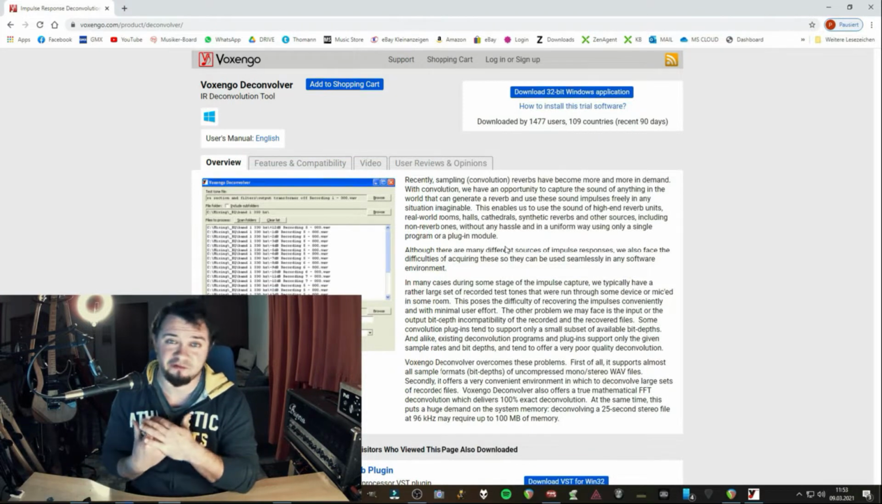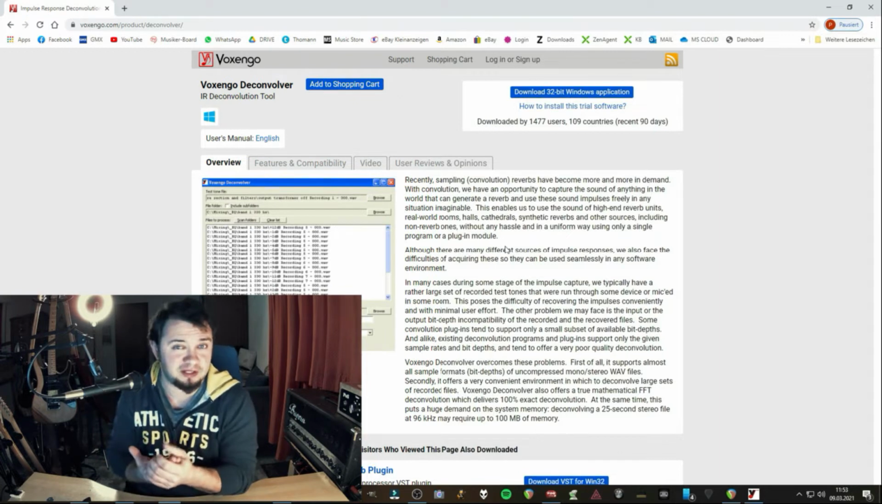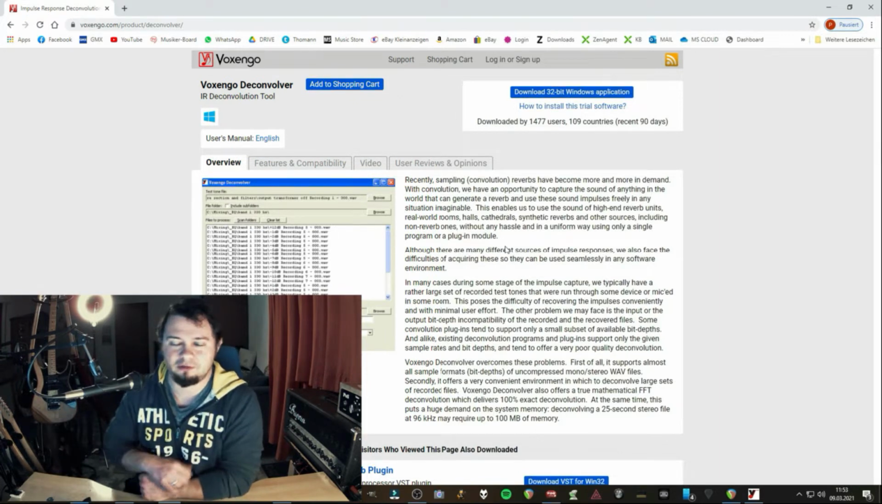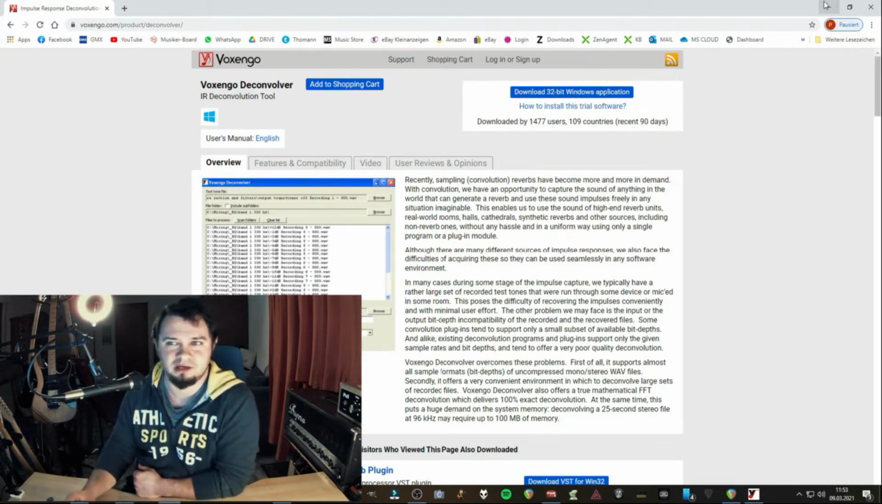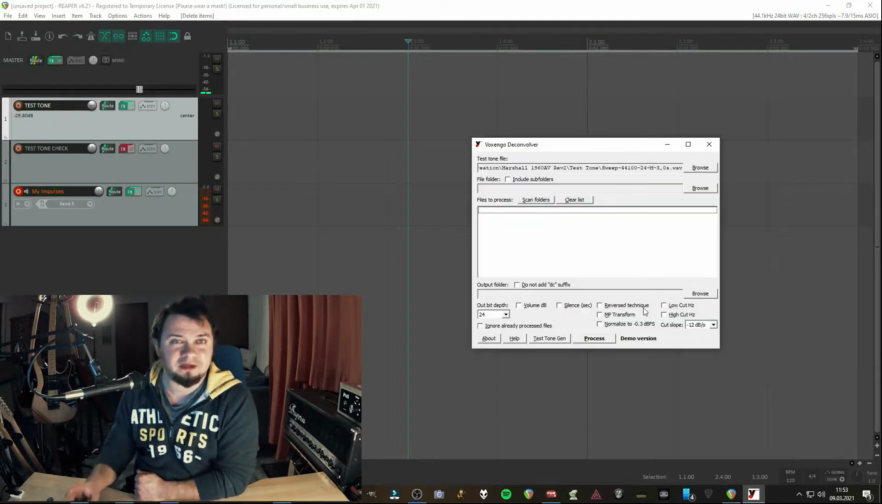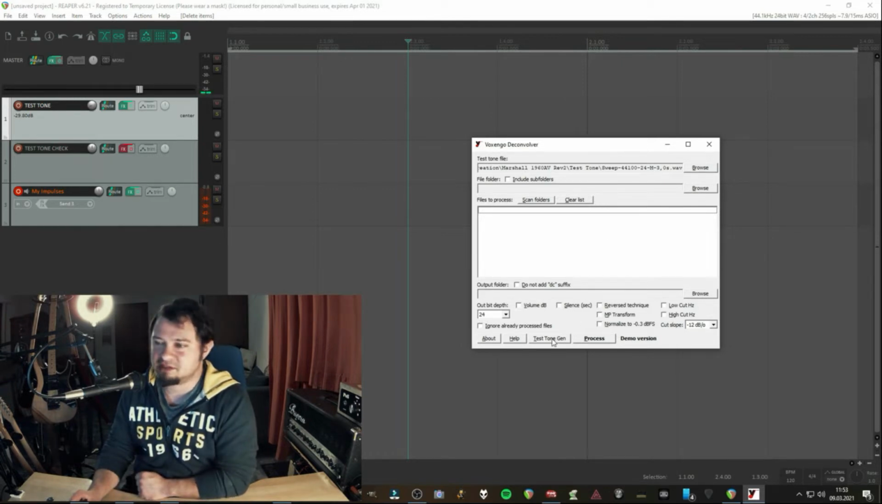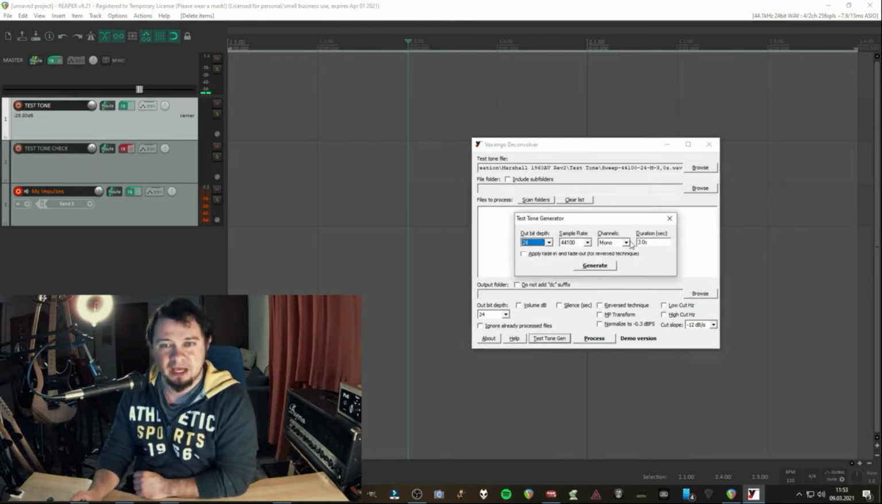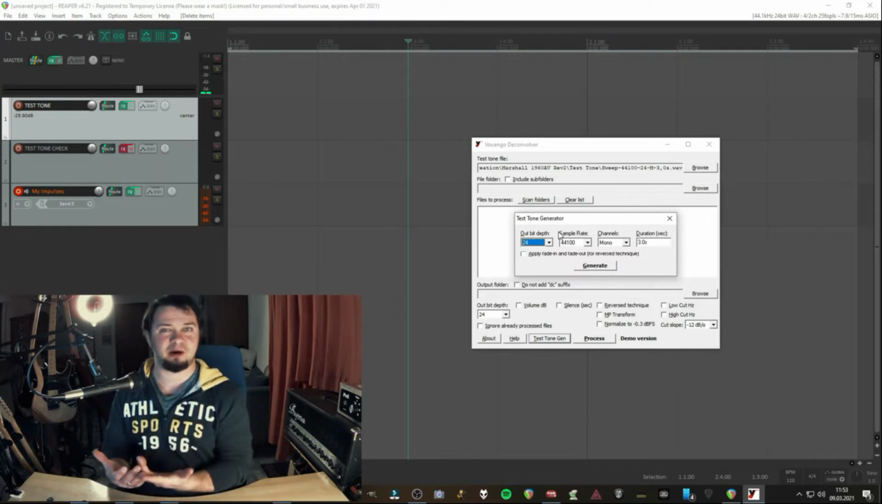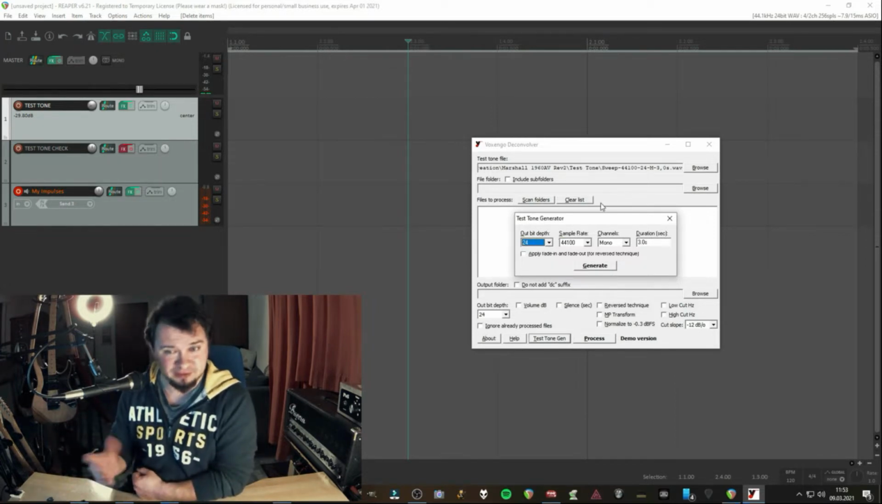So in case I, for whatever reason, fail to explain this in a sufficient way to you, there's also other material out there on YouTube explaining how to use this plugin. Once you've installed and opened it up, this is what you're getting. This is the entire Voxengo Deconvolver. We're not bothering right now with the settings over here, but instead with the test tone generation. Here you can set up the respective parameters with which you want to create your frequency sweep. I would recommend using the settings which I have over here.